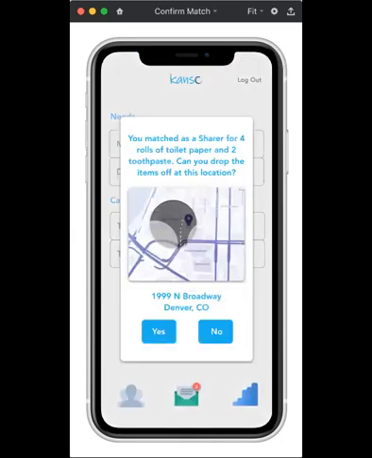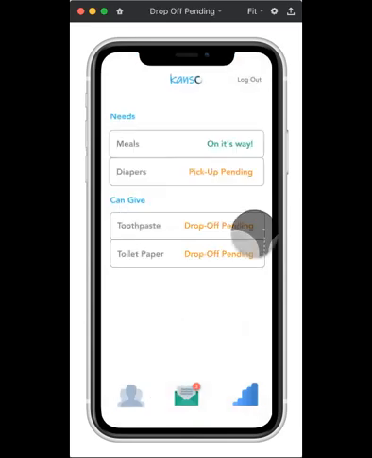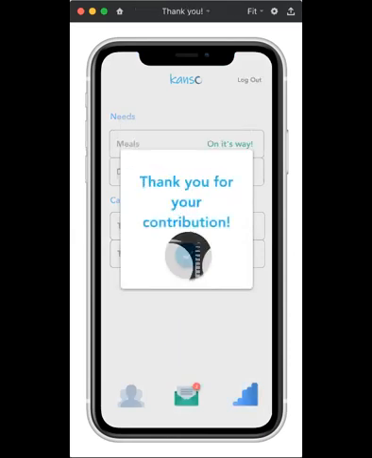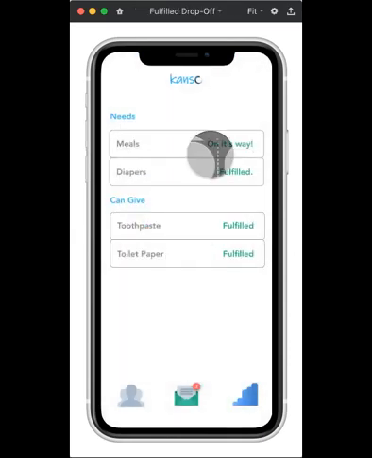Let's say that the sharer said yes, that they can drop it off. Now the status is drop off pending. If they click drop off pending, then they can confirm that they dropped it off. It's a simple workflow to make sure that those who lack certain goods can receive them from those who are willing to give their surplus.